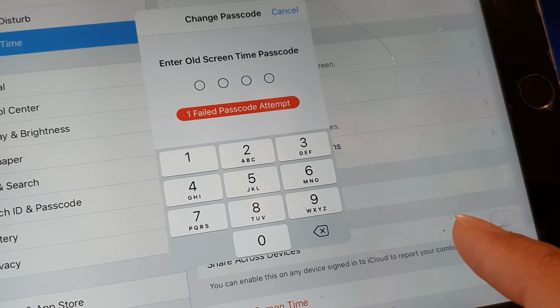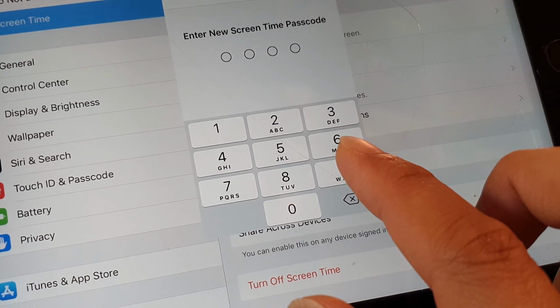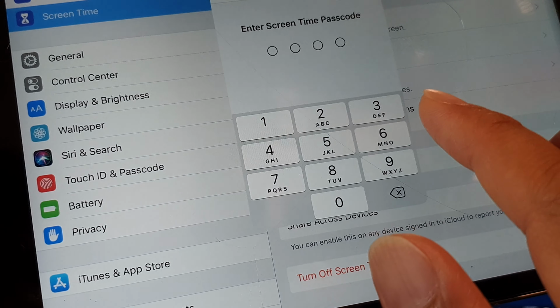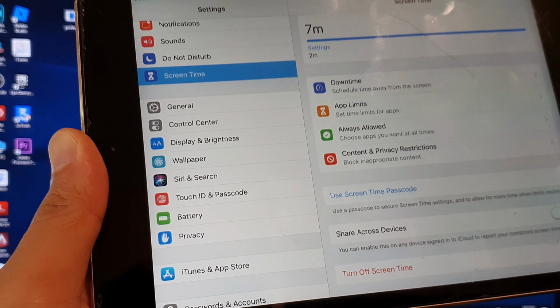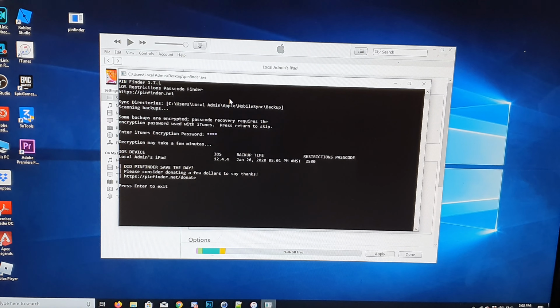I think I just pressed on the wrong one, so I'm just going to cancel that and then turn off screen time passcode, and that's it. So that's how we can turn off or reset the screen time restriction on your iPad mini.